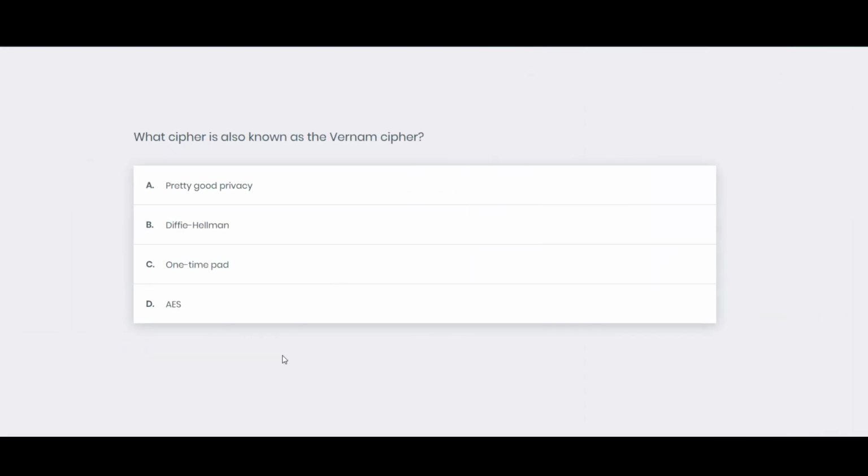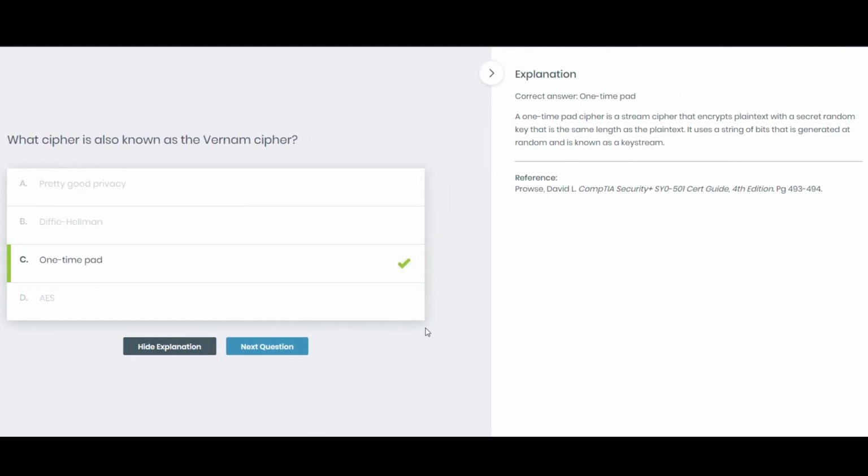What cipher is also known as the Vernam cipher? Before, I kept on answering Diffie-Hellman for this one, but not anymore. One-time pad. What is a one-time pad? A one-time pad cipher is a stream cipher that encrypts plain text with a secret random key that is the same length as the plain text. It uses a string of bits that is generated at random. It's known as a key stream.